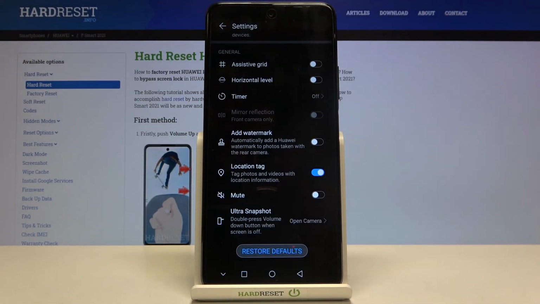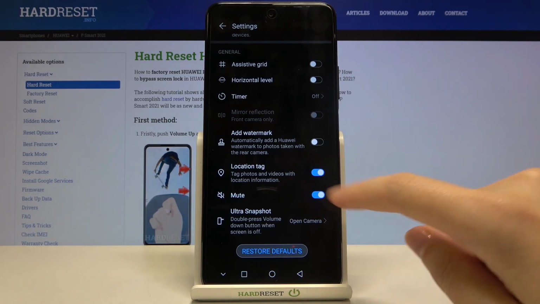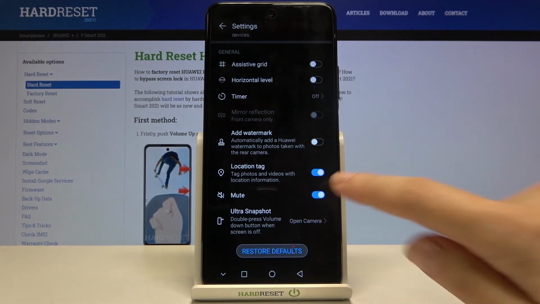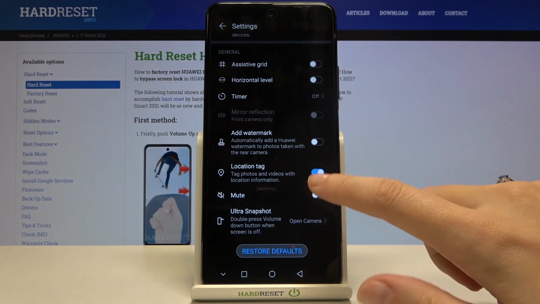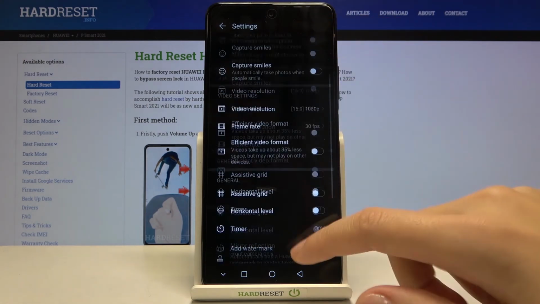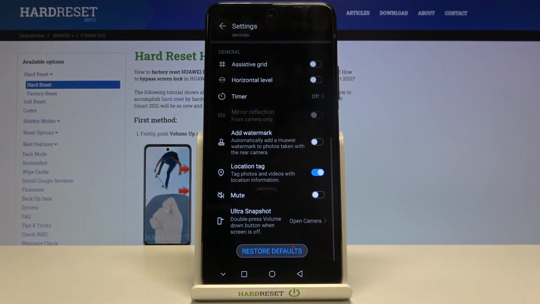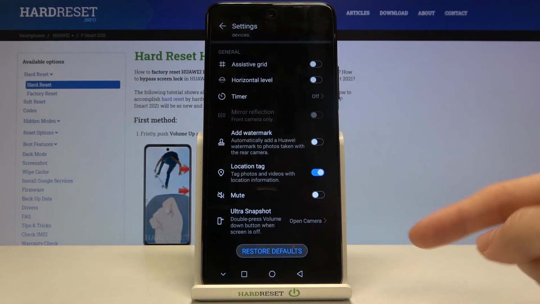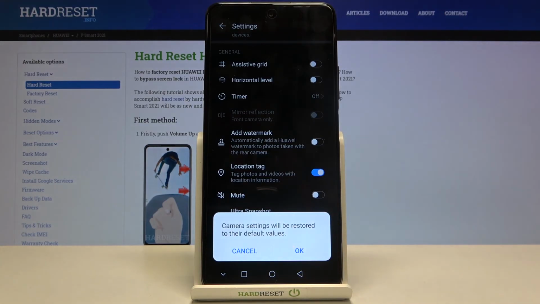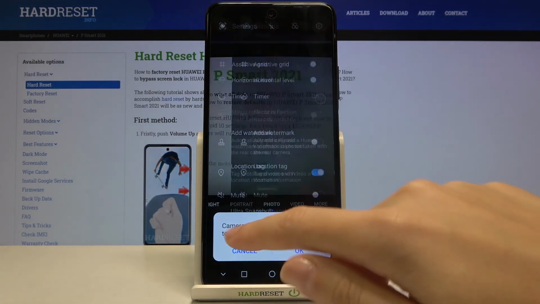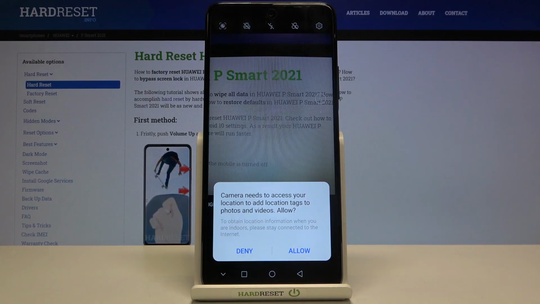The next thing here is the mute, so here we can manage the camera sounds. By using this button, we can turn them on and turn them off like that. And after managing all of these settings, sometimes we want to go back to the auto. We can do it by using the last option, restore defaults. So here, when we have this, we can reset all of this to the default values. And here we are in the auto settings again.